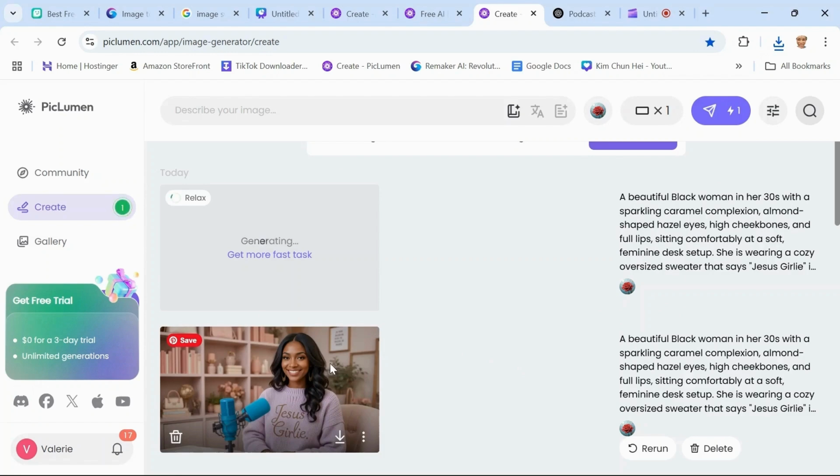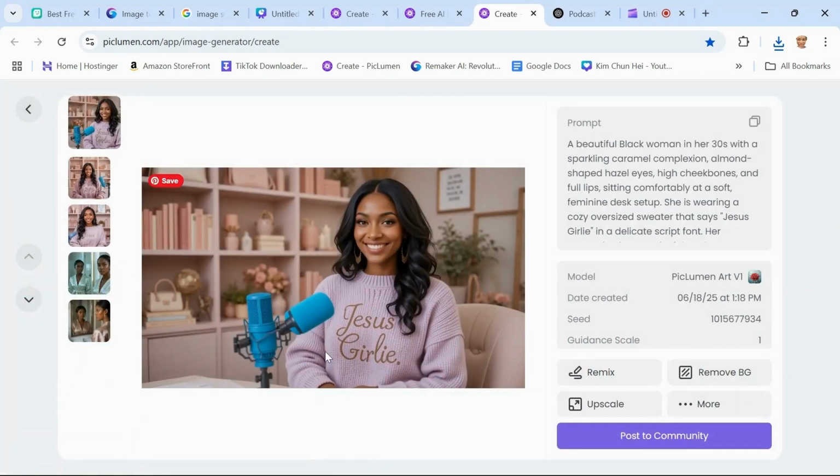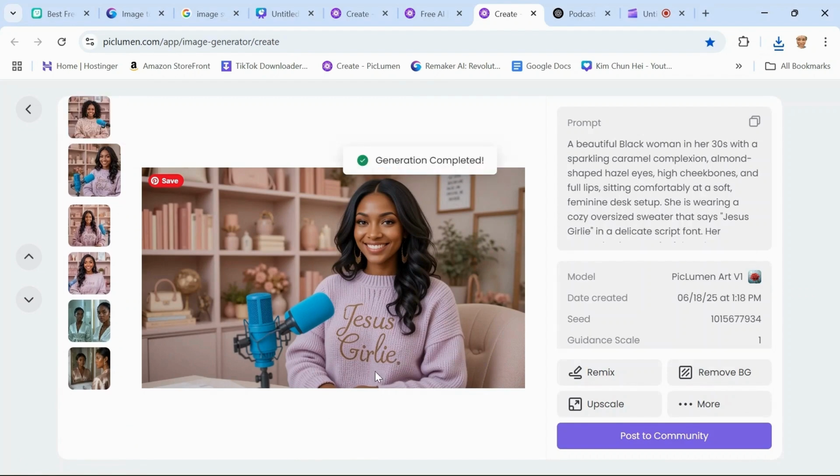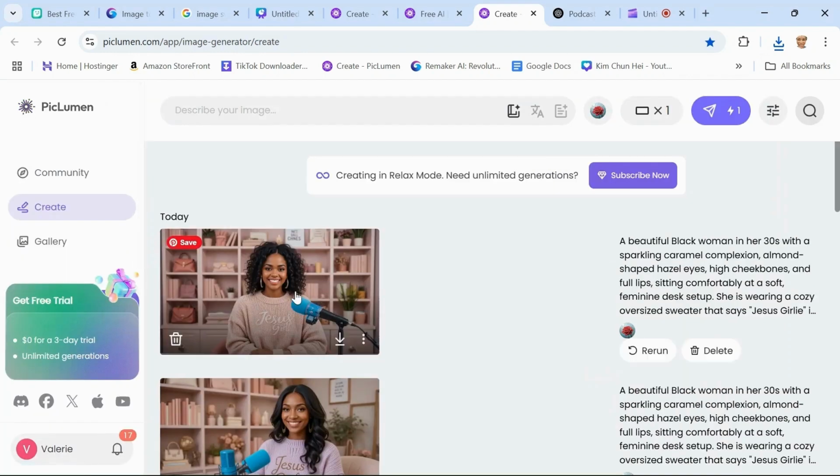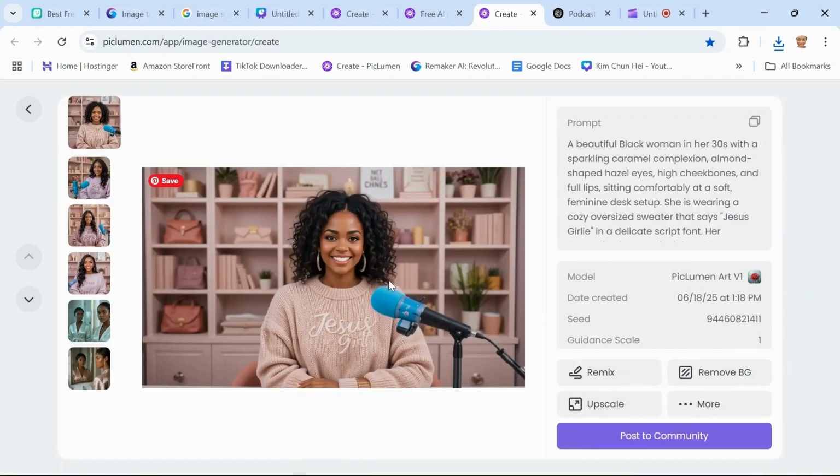So while that's regenerating, this is what it looks like in a full screen. Okay, Jesus Girlie, y'all, make sure that they spell it right because you know AI be messing with you sometimes. Okay, Bobo. I still like it. So this is the second one. You guys, I'm going to use this all.